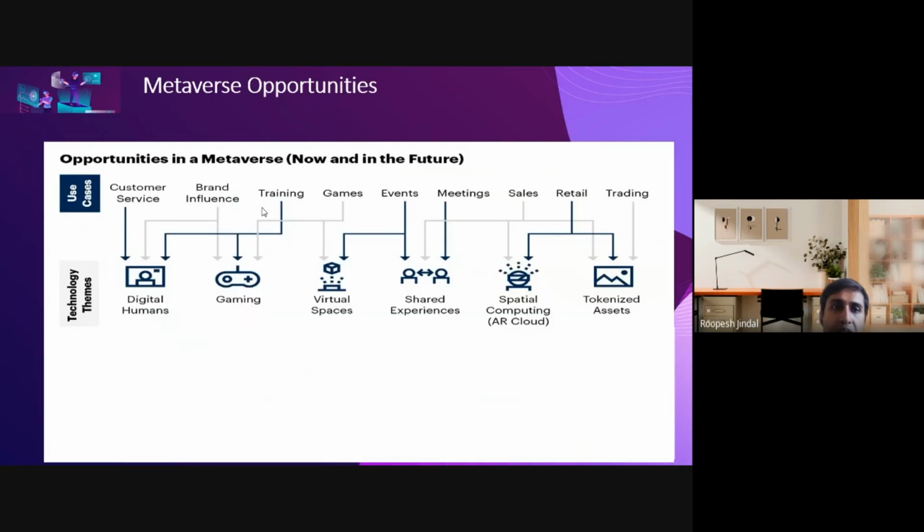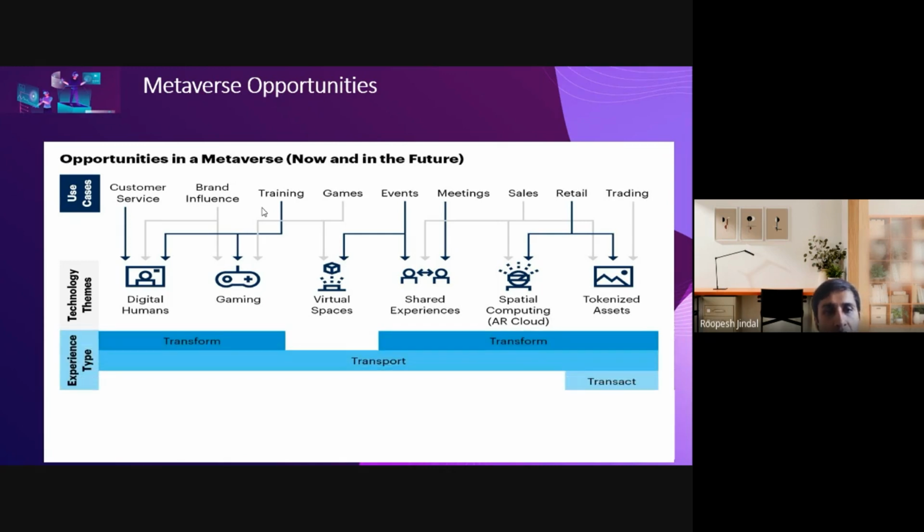Looking at the different use cases that metaverse will provide in terms of opportunities, whether it's customer service, brand influence, training, games, events, meetings, etc. So this can be broadly classified into six different technology themes, whether it's digital humans, gaming, virtual spaces, shared experiences, spatial computing, and tokenized spaces. All these can be transformed, transported, and then transacted to get the metaverse product.